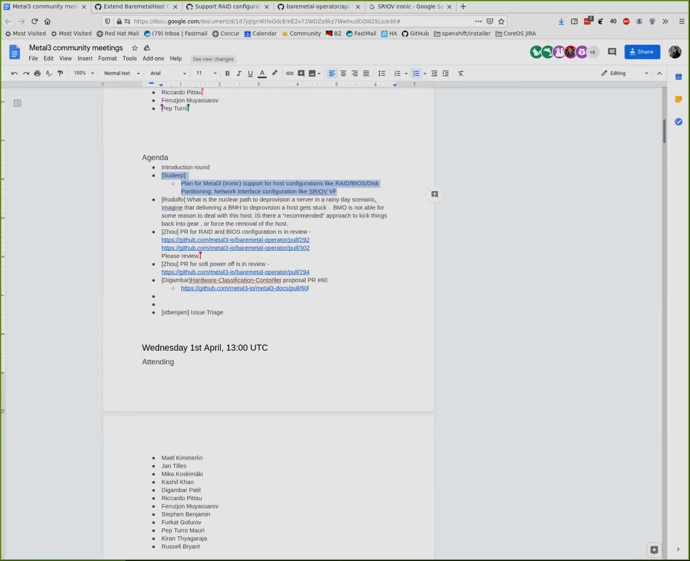Okay. The next item on the list is what is the nuclear path to deprovision a server in a rainy day scenario? Rodolfo, are you here? I don't see your name in the participant list. We can chat about it anyway. He was here and he disappeared. I don't know where he went. Okay. Why don't we give him a chance to come back? We can move on to the next item.